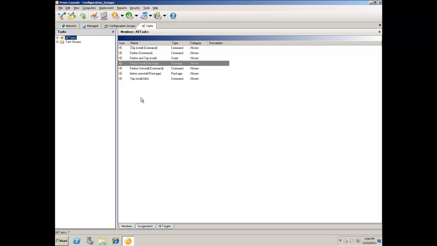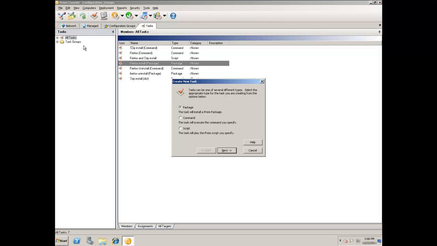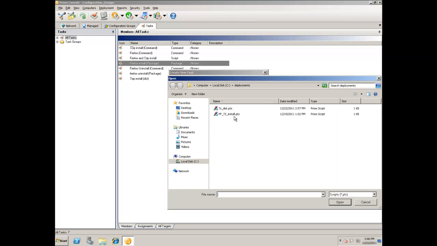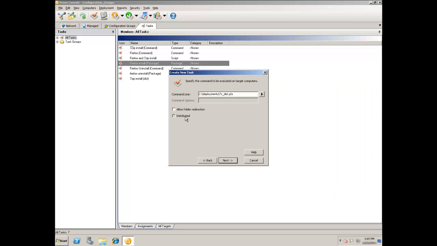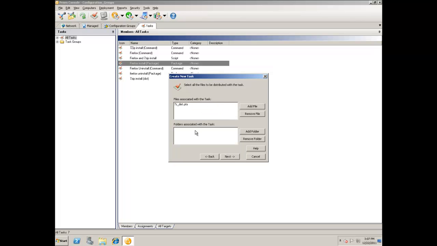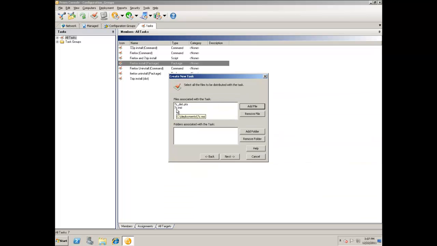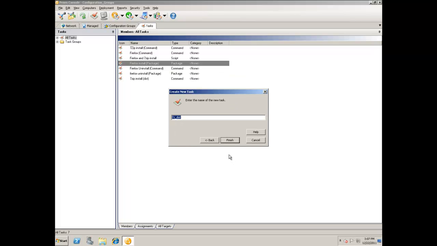Cool. One other nifty way to use the distshare variable would be inside of a Prism script. So let's make a script task. Let's point it to a Prism script, and let's make the Prism script a distributed task as well. Now, inside this Prism script, I am calling an MSI command to install 7-zip. So once again, we would want to add the associated file of the actual MSI that we're calling, and then finish this out and name it.